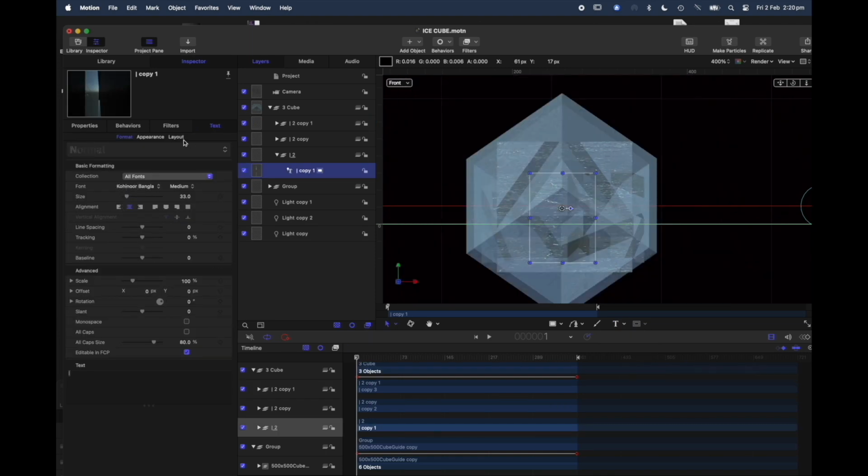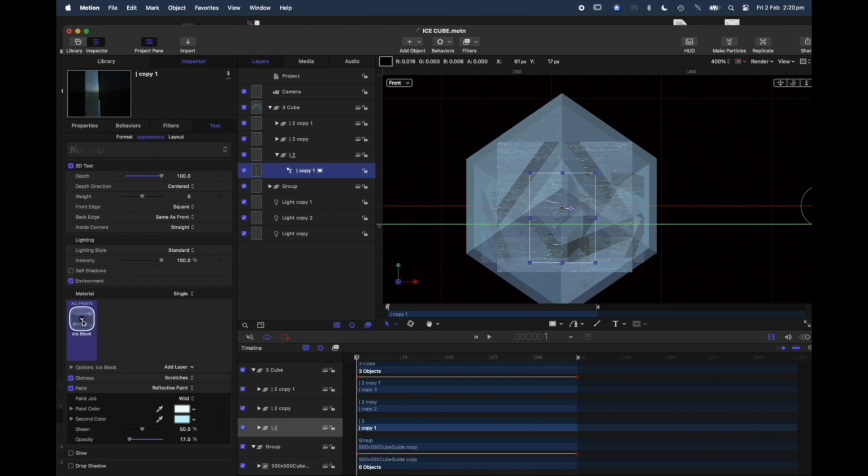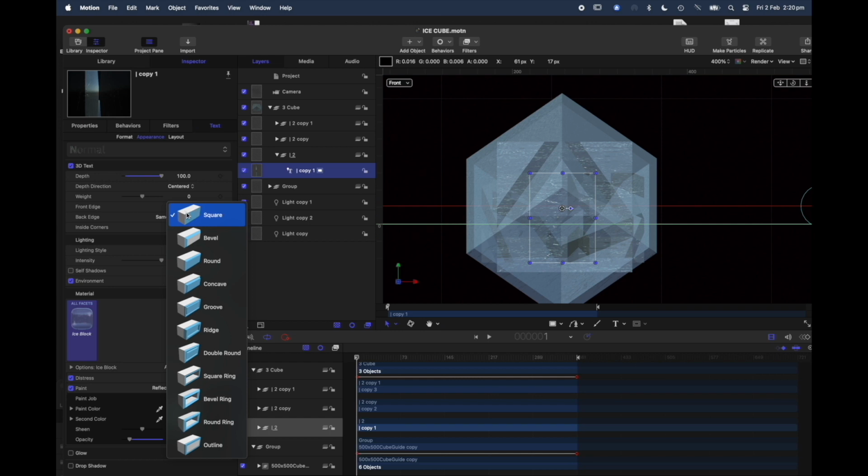Appearance, I select ice block because it's transparent. You have different stains, dirt, dents, that sort of thing. You can select the surface. You can select the edging of it, which is square or round or any of these. There's quite a bit to choose from.